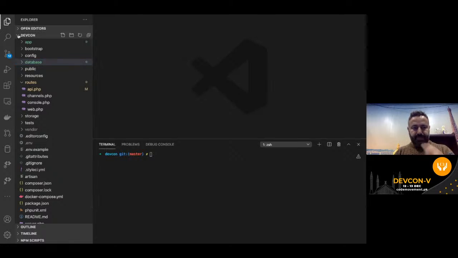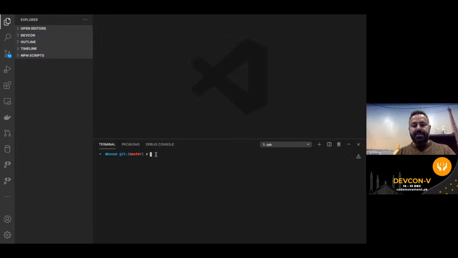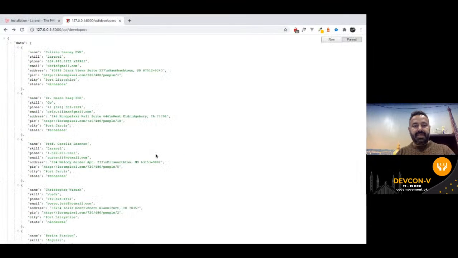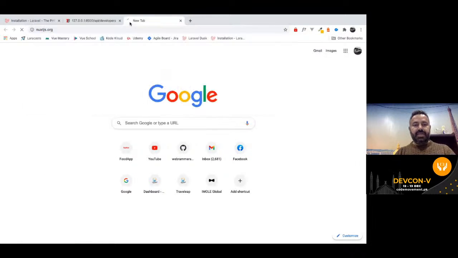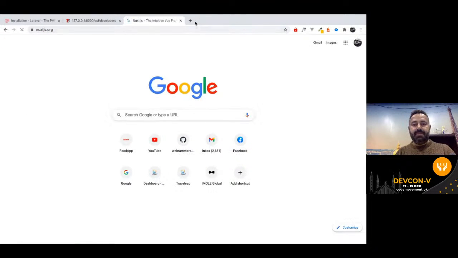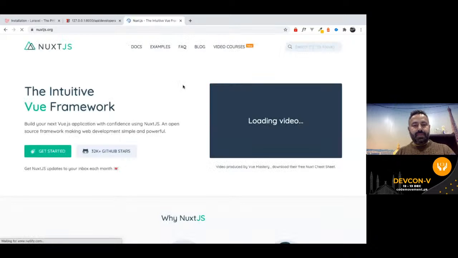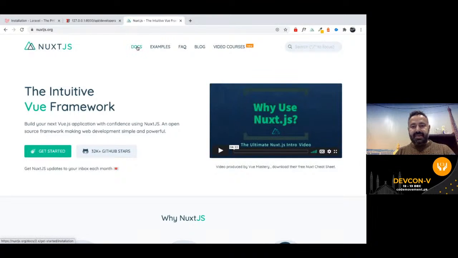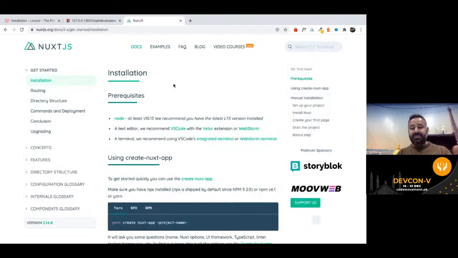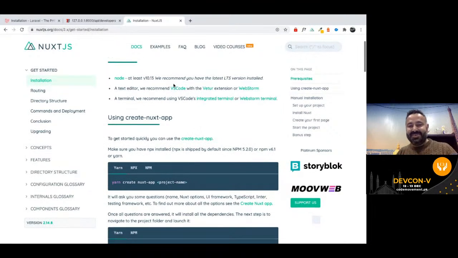So since we have our backend ready, let's move on to the next bit, and let's set up our next tab. And let's see how we can consume this same API in Nuxt. So Nuxt is also amazing. I wish they could do a bit better on their documentation.